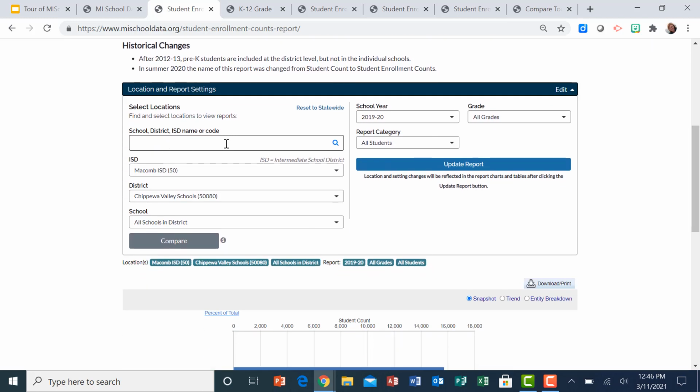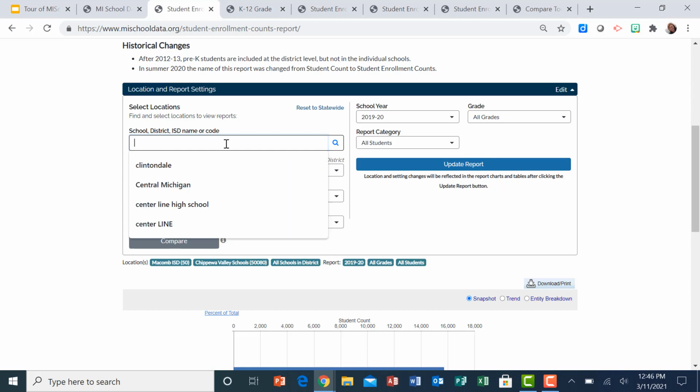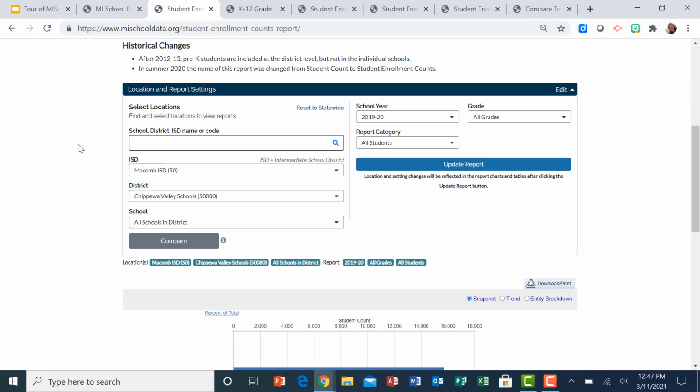To create an inquiry, simply fill out the filtering in the location and report settings and complete your request. Once you're done and you have completed all of your filtering, you are able to click on Update the Report to run the inquiry.